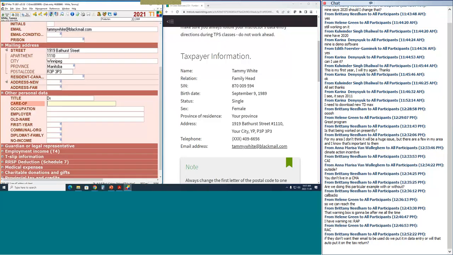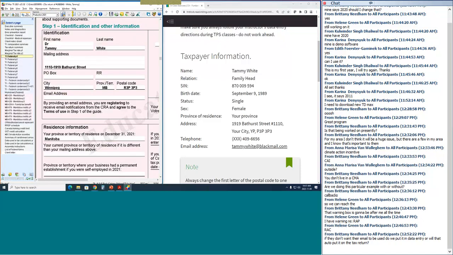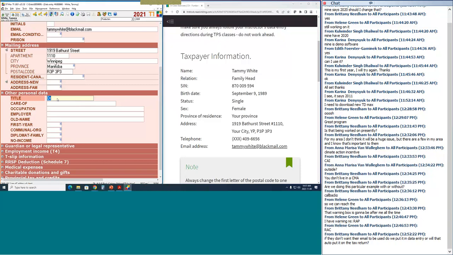Or maybe Tammy has a doctorate and wants to be doctor. I can put DR for doctor, go to the tax return, and there's Dr. Tammy White. So that's how we're going to change the title. We can leave it blank if they don't want to change it. If they're happy with whatever the default is, leave it blank. If they're not happy with whatever it is, that's where you're going to change it.